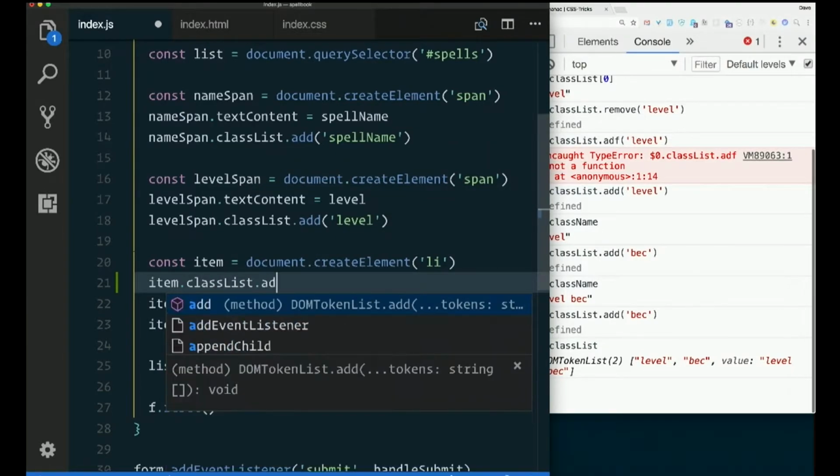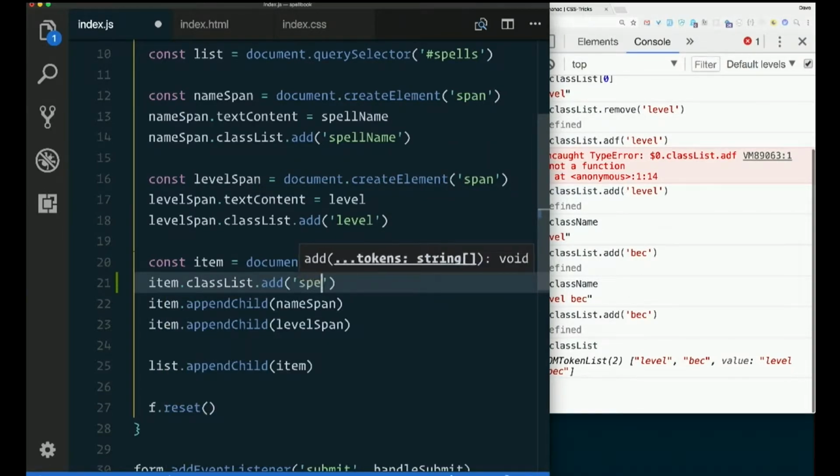Item.classList.add spell. And that makes it easy to target it with CSS without targeting list items that I don't intend to change. So let's try doing a little something with that.